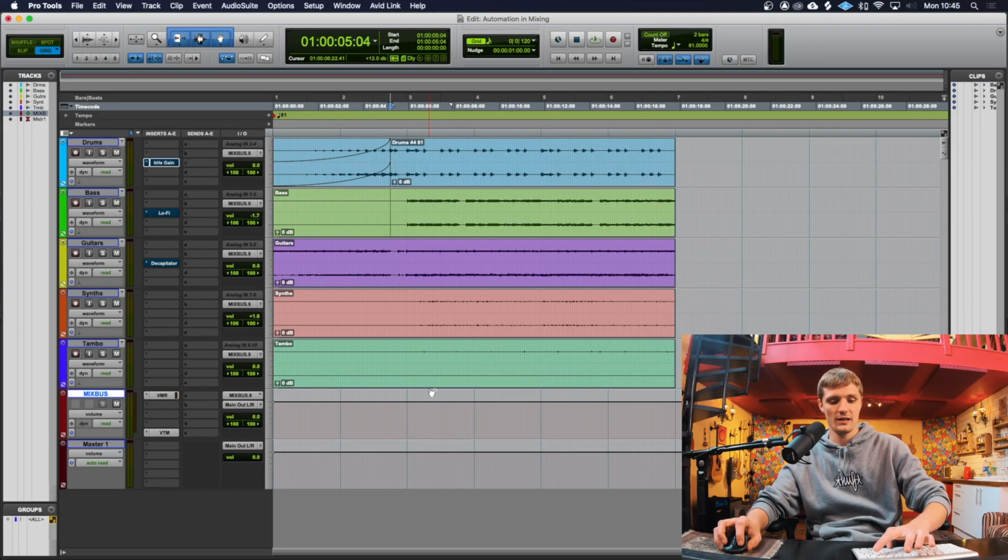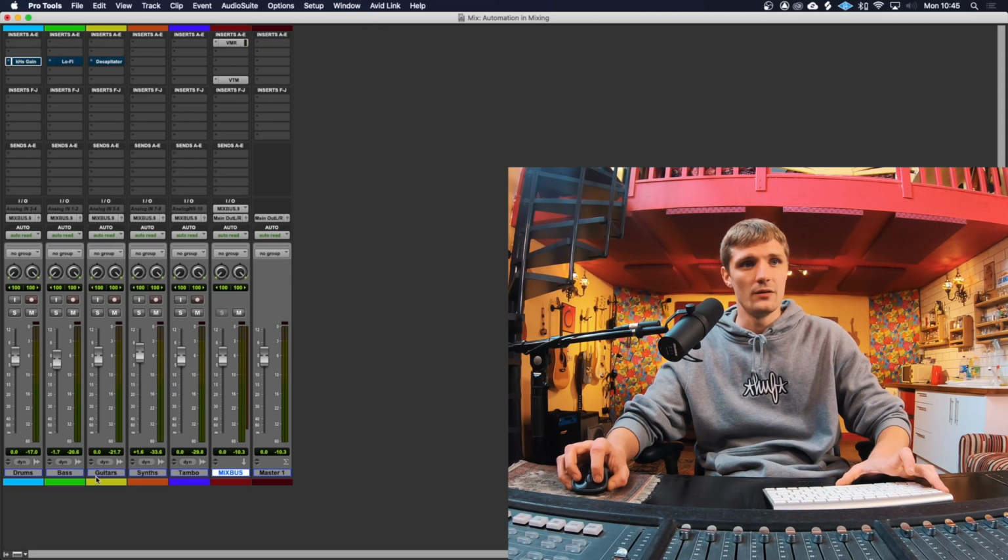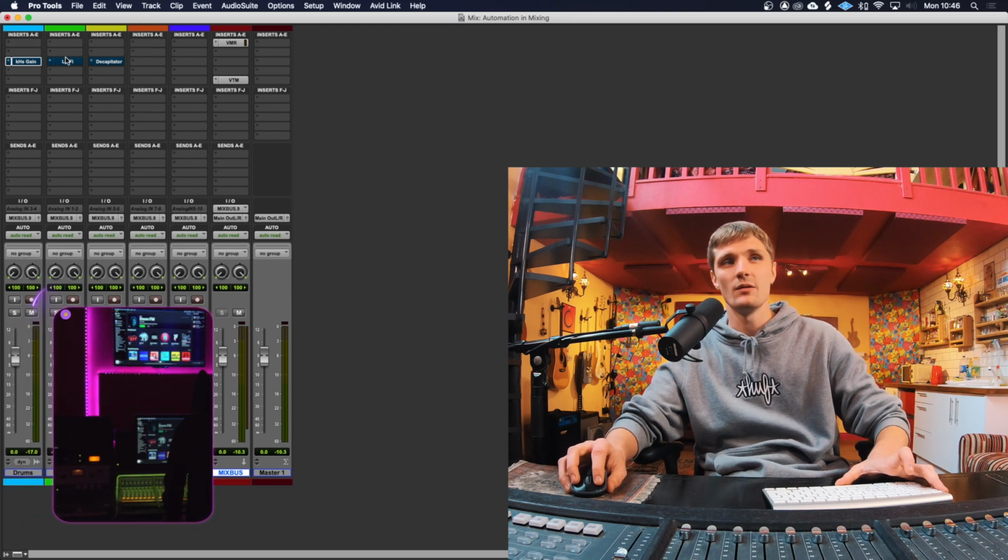Already, that one tiny process has made that drop feel a lot more weighty. That's one quick way to add a bit of energy to a section. So the next thing I'll be looking at is the use of automation. And the first thing I'm going to look at is the bass guitar.